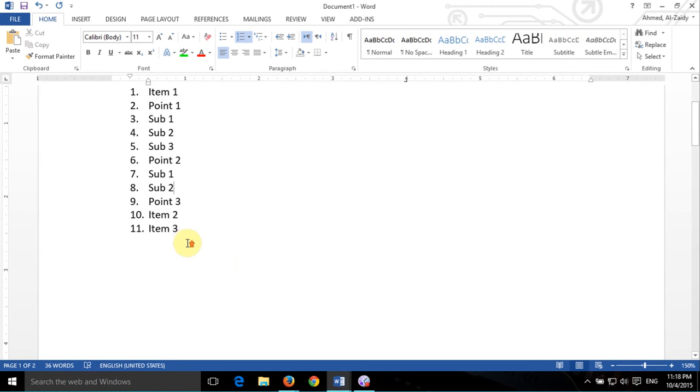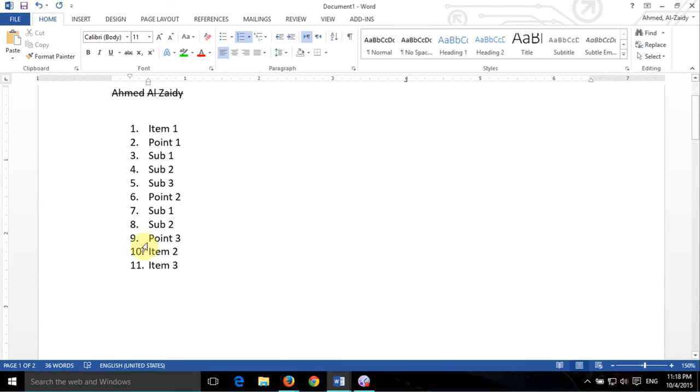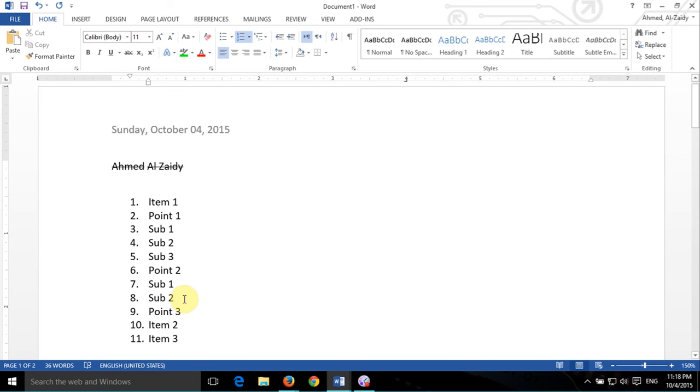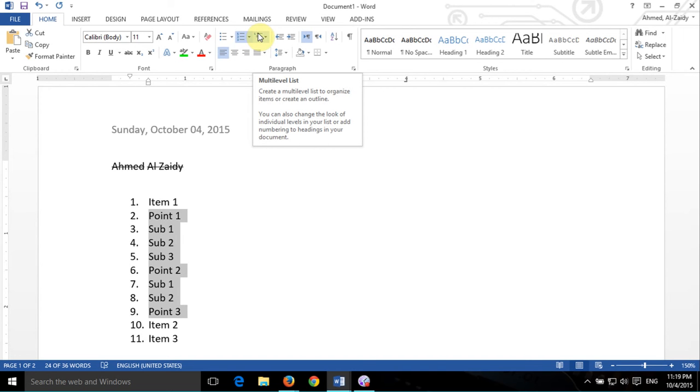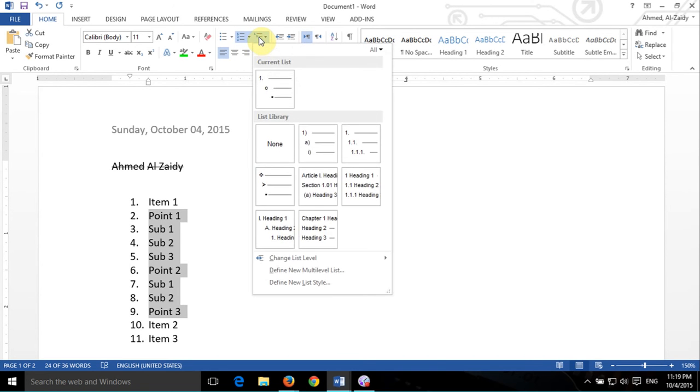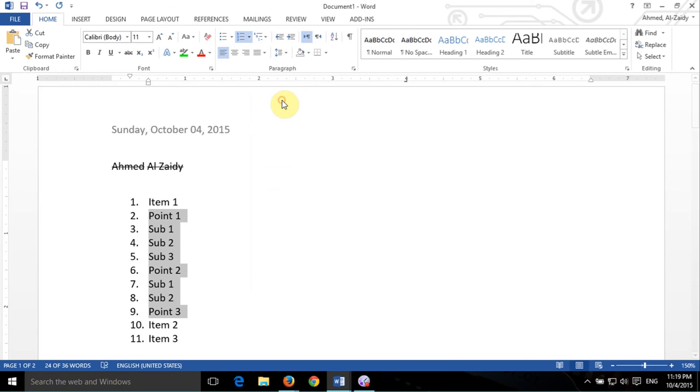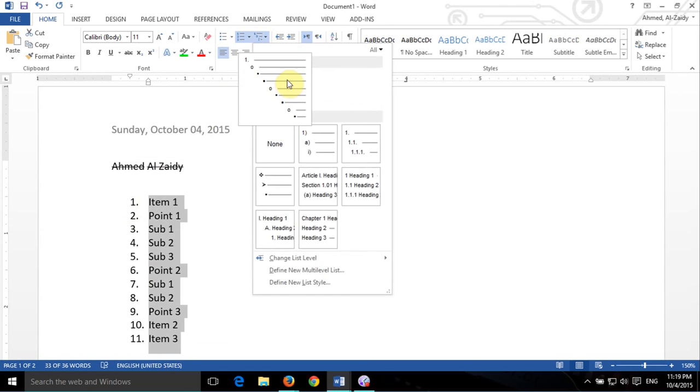And so on. For example, now when I applied my numbers, you can see it's from 1 to 11, but I have sub points that I want to include. So I can highlight my points and my sub points, and I can activate something called multi-level lists. I can click over there and activate the multi-level list. Now I did activate the multi-level list. Let me highlight it all, activate it all.